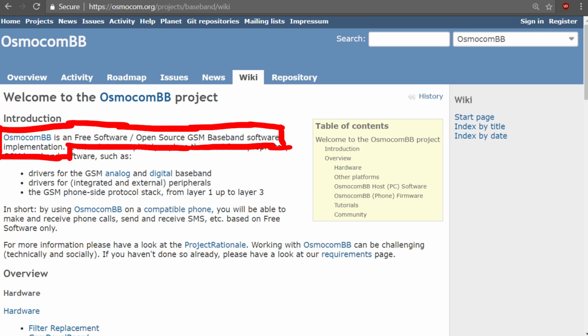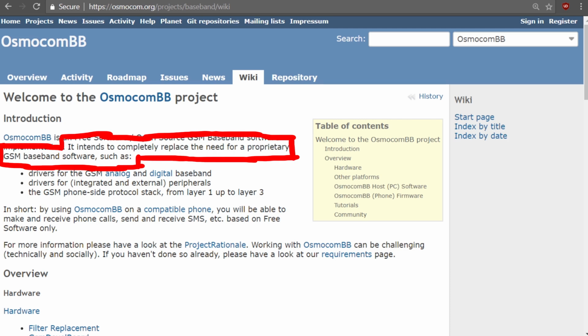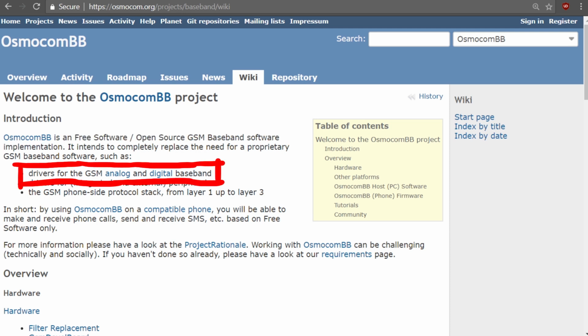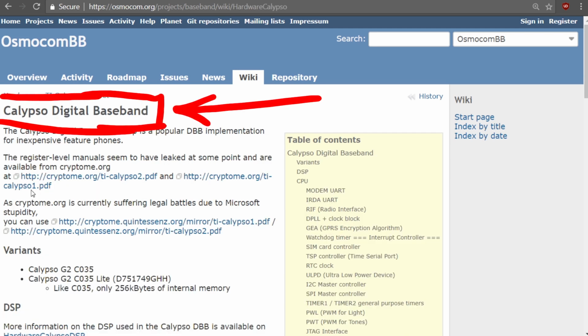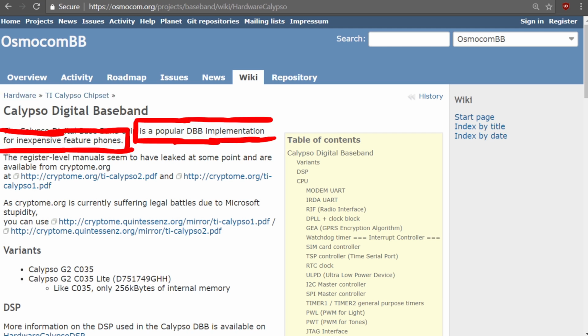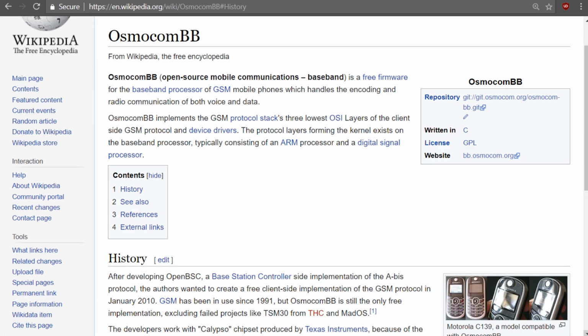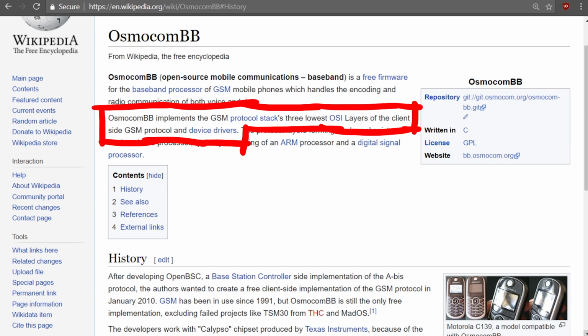OsmocomBB is a free software open source GSM baseband software implementation. It intends to completely replace the need for a proprietary GSM baseband software, such as drivers for the GSM analog and digital baseband. And if you click on the digital baseband, it will lead to: Calypso digital baseband chip is a popular DBB digital baseband implementation for inexpensive feature phones. The Wikipedia article of OsmocomBB also says, OsmocomBB implements the GSM protocol stack's 3 lowest OSI layers of the client-side GSM protocol and device drivers.